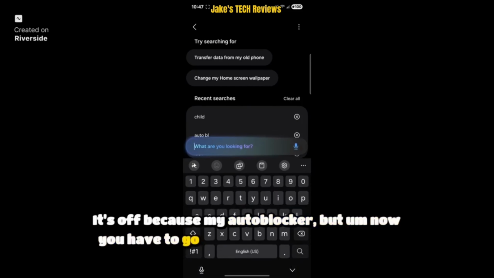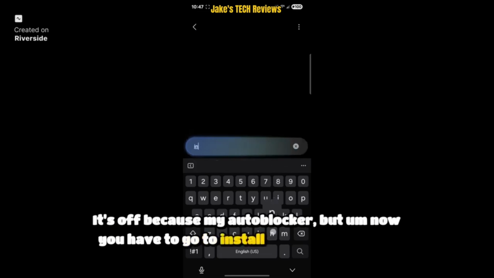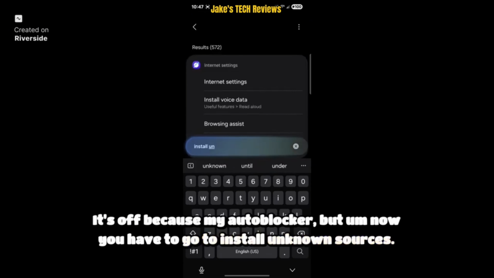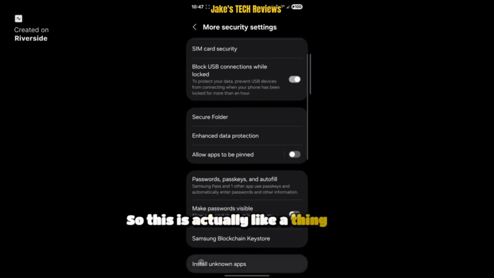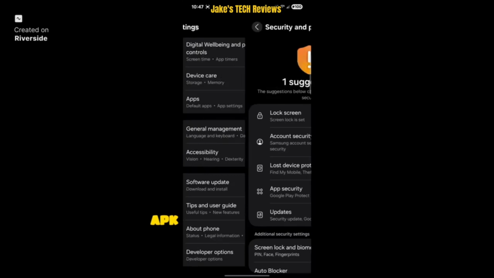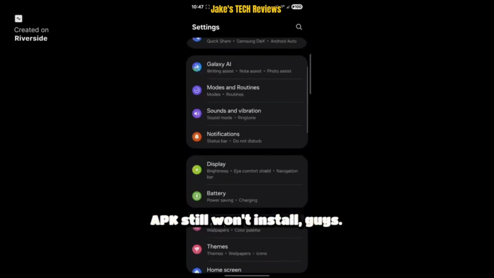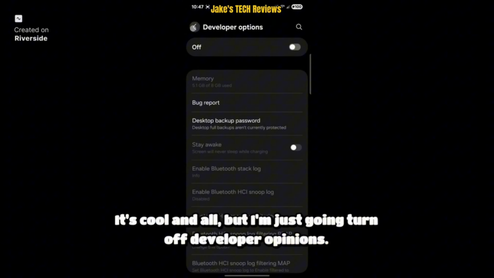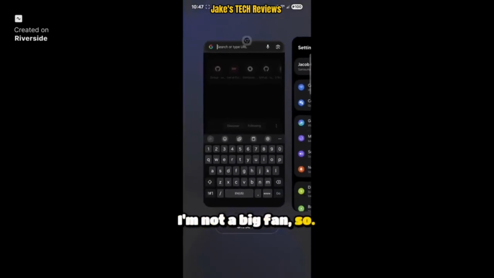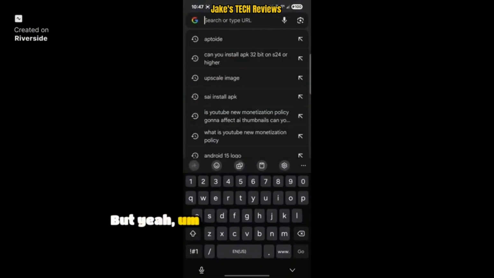But now you have to go to install unknown sources. So this is actually like a thing here. So we allowed Chrome, but the APK still won't install, guys. It's cool and all, but I'm just gonna turn off developer options. I'm not a big fan, so. But yeah, as I was talking about, it's sad.